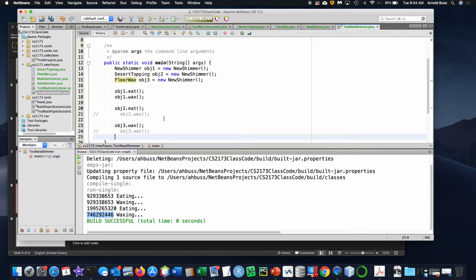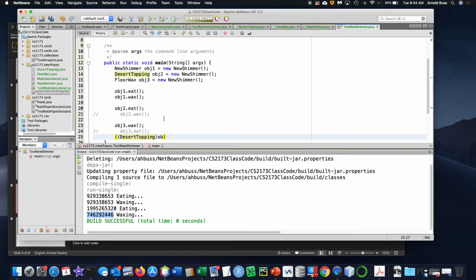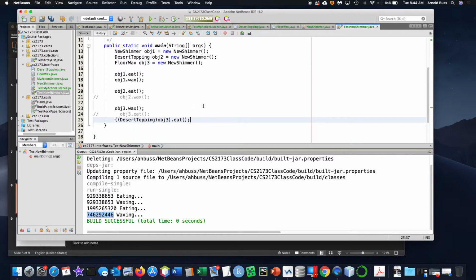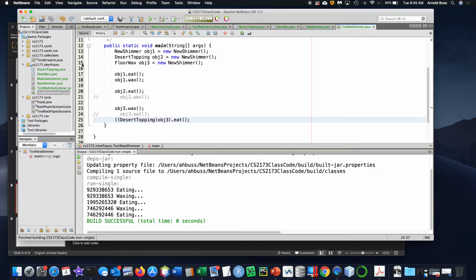And actually, one of the nice things about interfaces is that the virtual machine kind of gives up. If I cast it to an interface, the virtual machine says, okay, you're the boss. So what I can do is, I've defined this to be a floor wax, but I also want it to be a dessert topping temporarily. And now it's going to let me eat it. However, this is somewhat dangerous because this cast could fail. Let me show you what would happen if that failed.